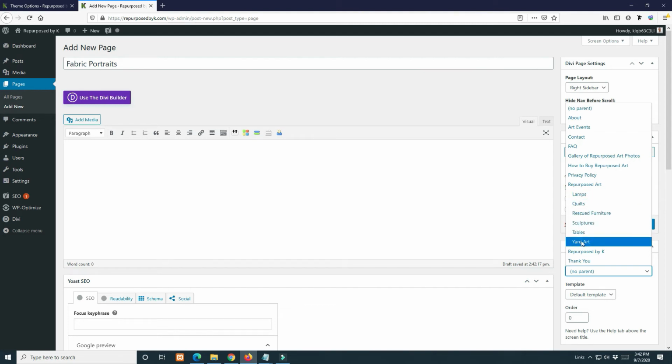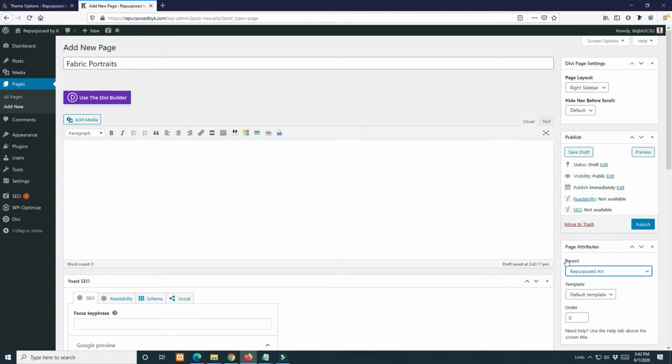If you see, all the other pages are in a hierarchy of, this is the repurposed art page. You just want to structure your website to make sense. So all of the various types of art are under repurposed art. So we are going to put this under repurposed art too. If this page was like an about page, a fact page, a review page, that would probably just be no parent page selected, but this one we are going to do that. And then we're going to say use the Divi builder.